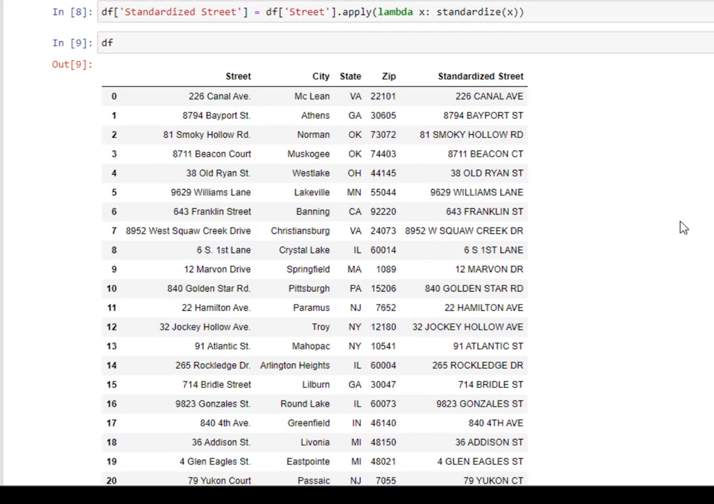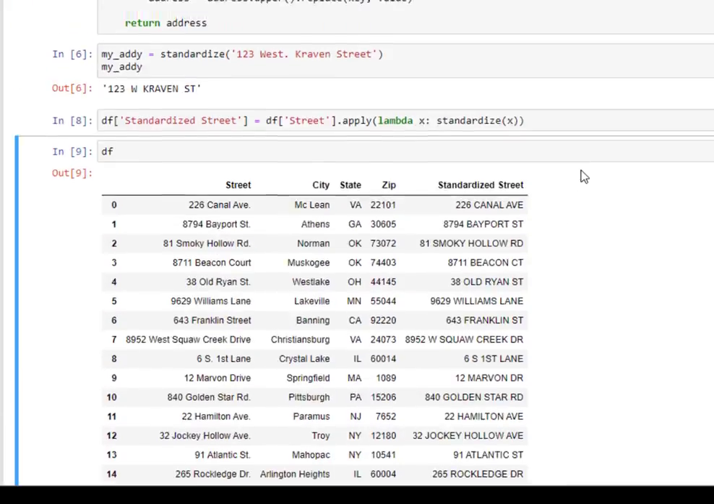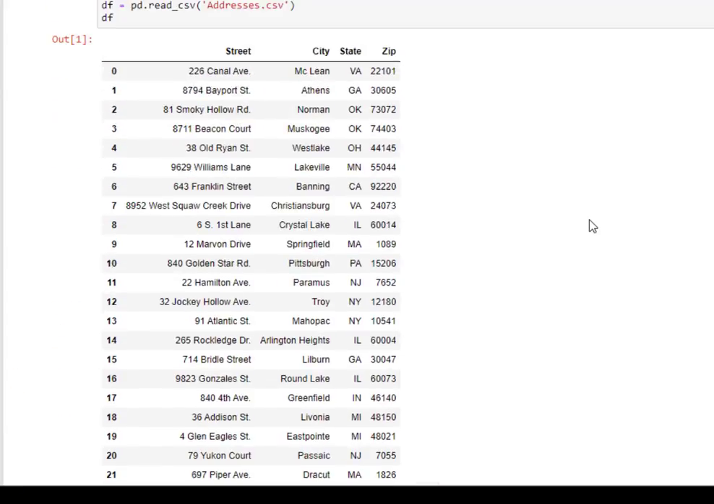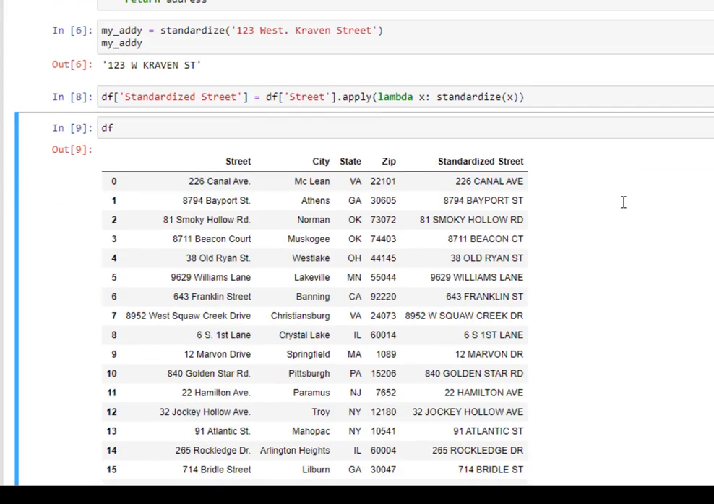So let's take a look. It looks like we are capitalizing everything, which is great. We're removing the punctuation, and let's look at number 6 here. Franklin Street turns into Franklin ST. Then the directionals are working as well. West turns into W, and then Creek Drive turns into DR. So that is one way to standardize, pre-process some of your address data.